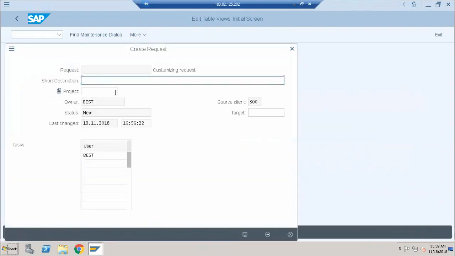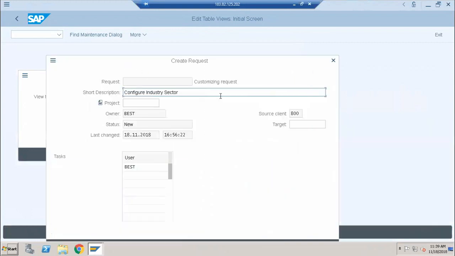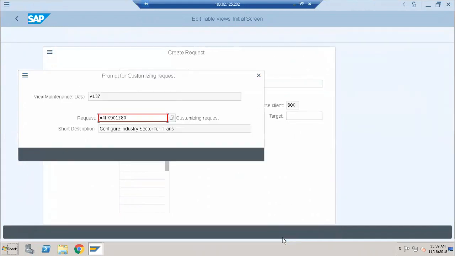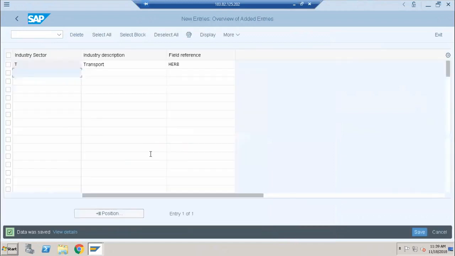I'm going to create a new request for this. Configure. Sector. Click on save button, click on continue. Your industry sector T is now configured.